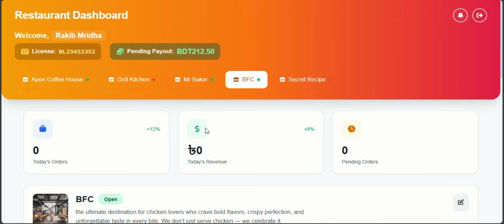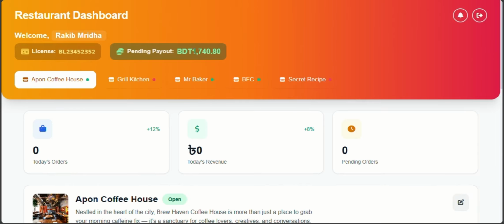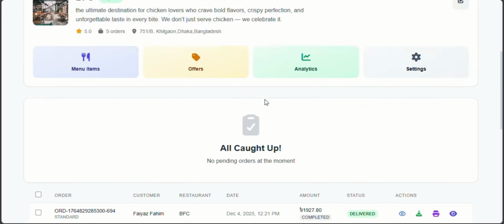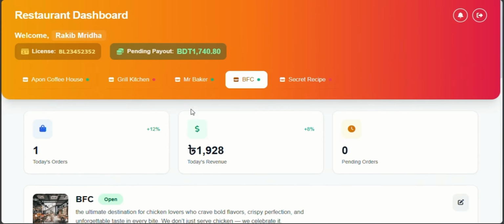Let's navigate to the pending payouts. After completing the order, the profit amount has been added successfully in the pending payout. Here is the detail. So the company will pay this amount to the restaurant owner.